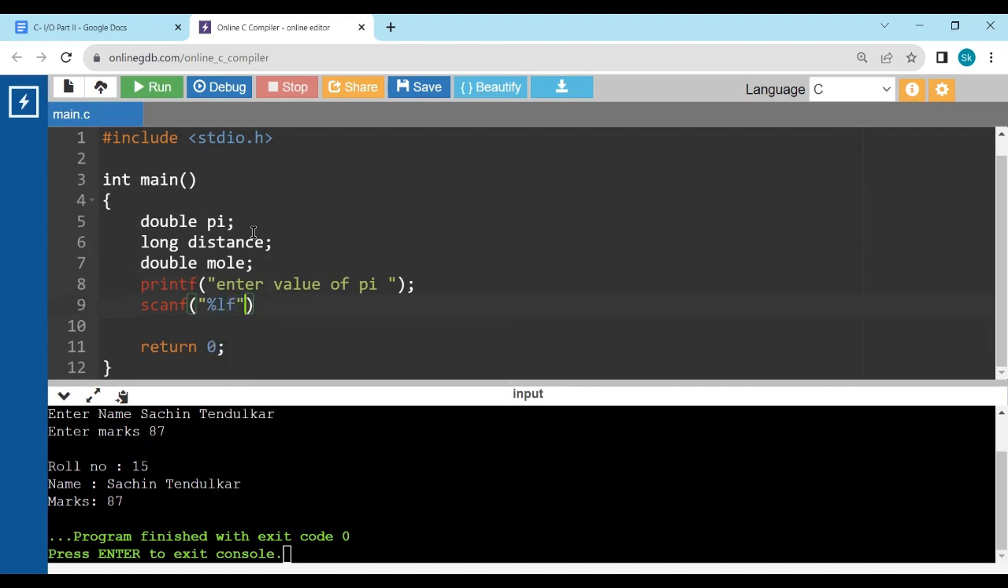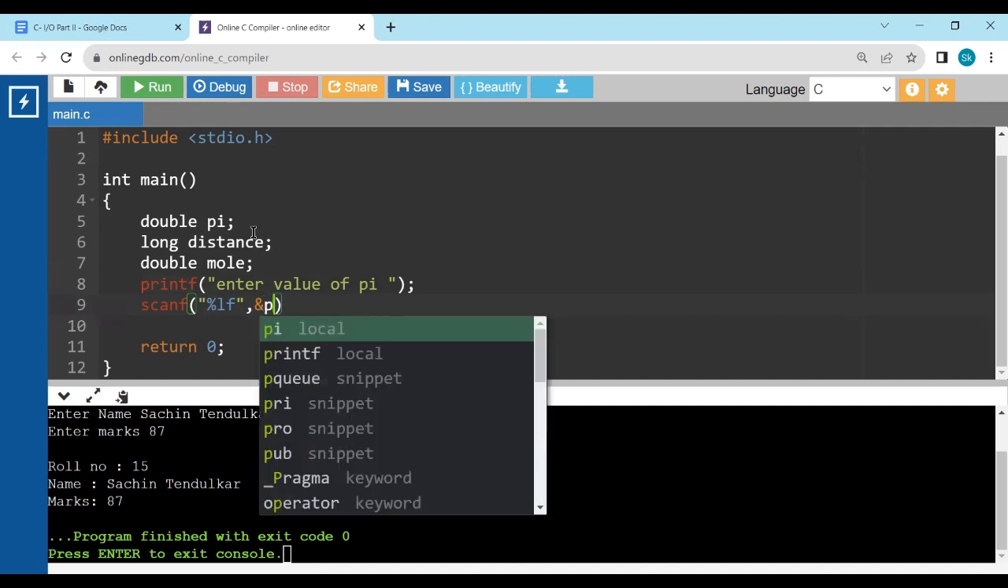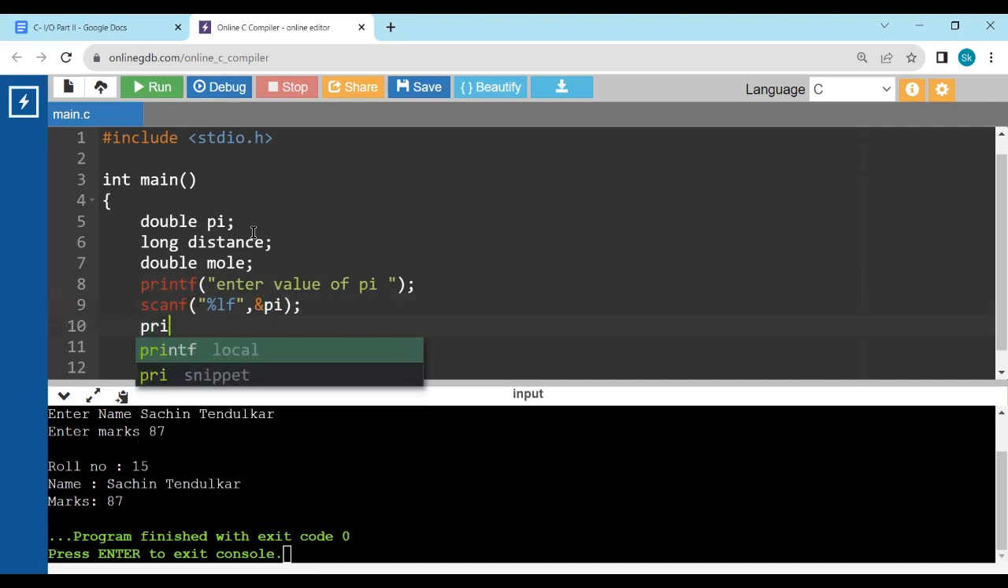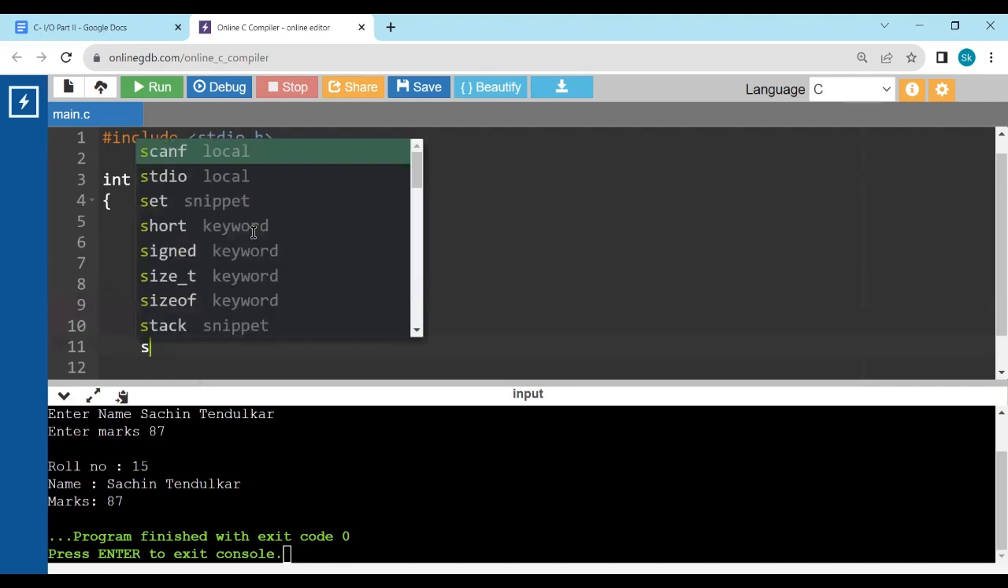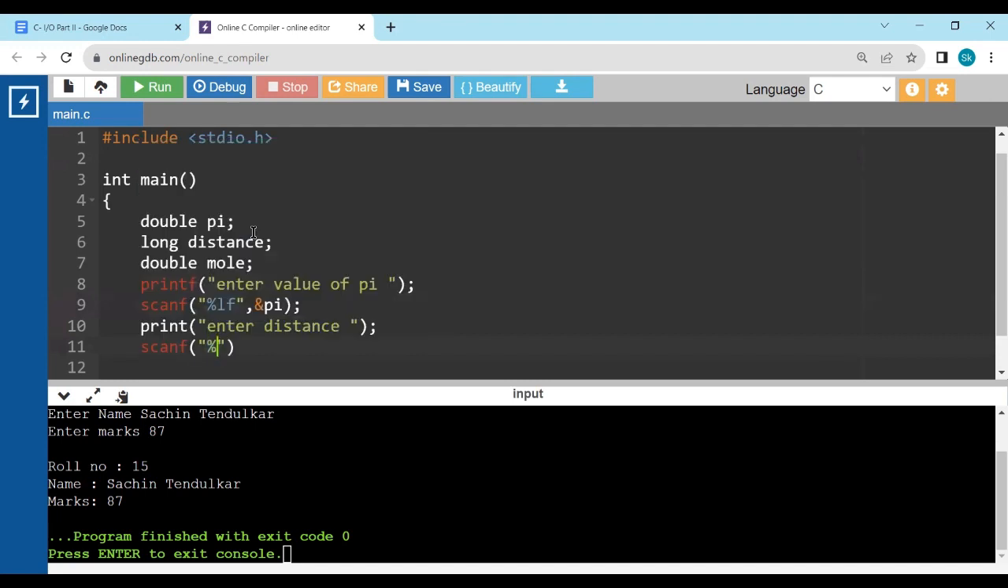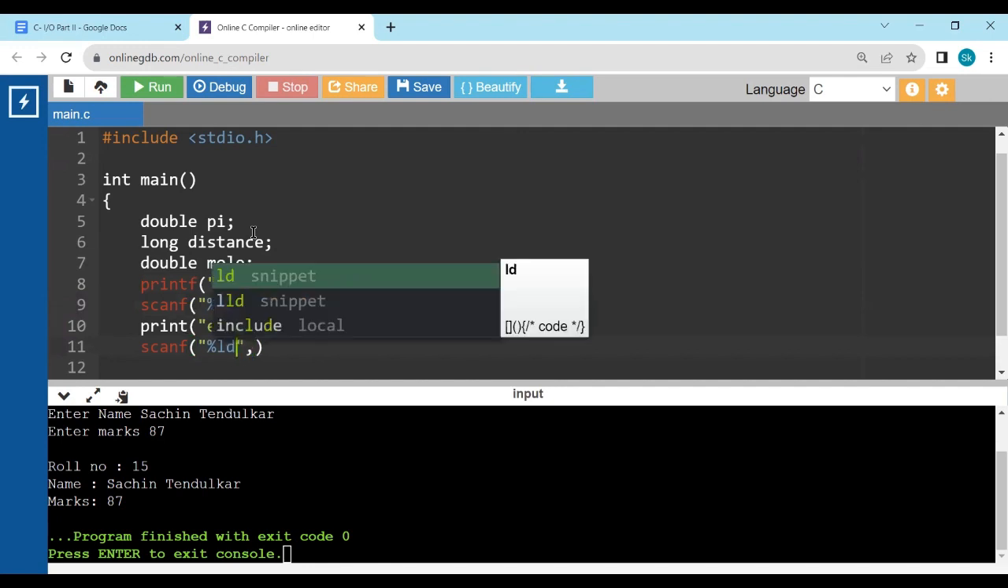And if you do, long float is equal to long double. Here we have to accept the value, so ampersand pi. Next is printf enter distance. So this time the distance is scanf. We have percentage L only, and this type, and even a long integer is LD.